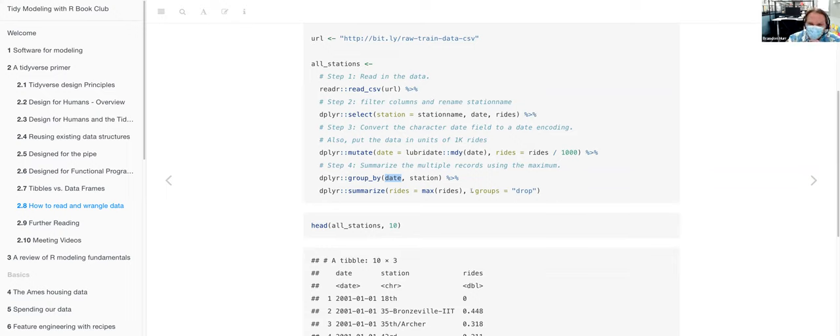And you want to specify the .groups argument, or you can use the ungroup function to get rid of the groups on a table.